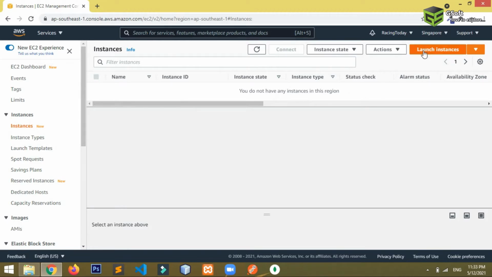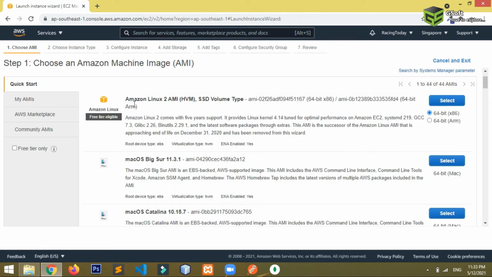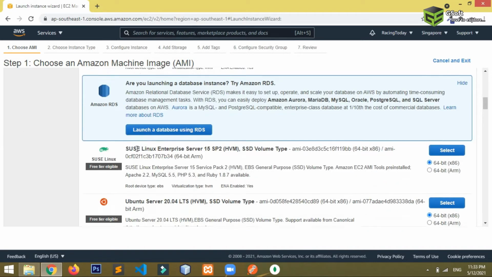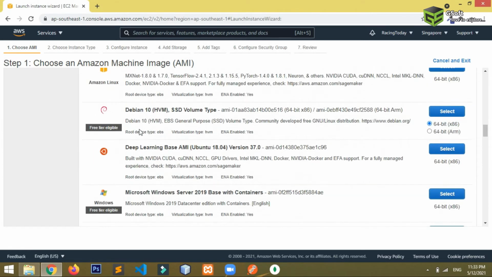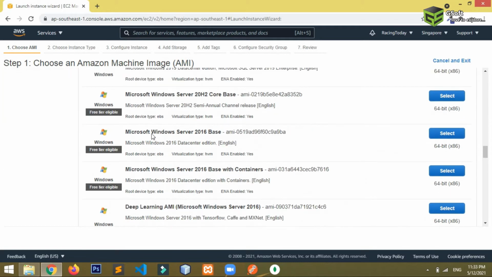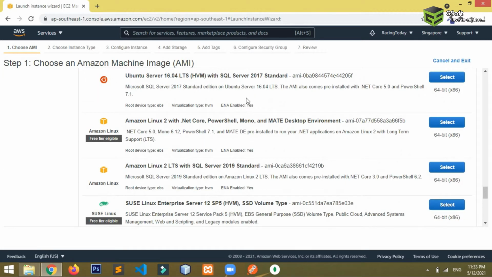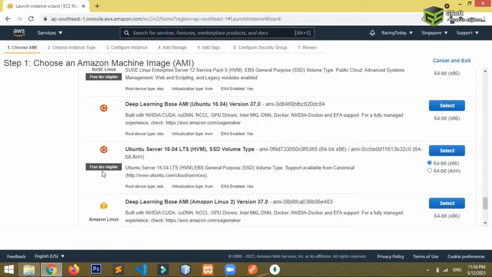So how will I do that? You will be able to see a Launch Instance button in orange color at the top right. Just tap on it, and after that you will be able to see all the OS versions here, and I will be selecting Ubuntu 16, which is eligible for the free tier. I'll just go and select it, and you can see here it is eligible for the free tier.